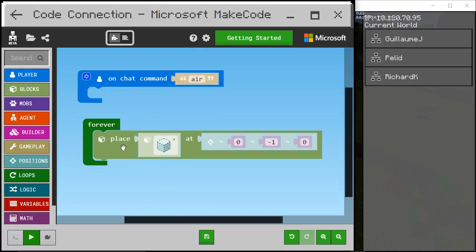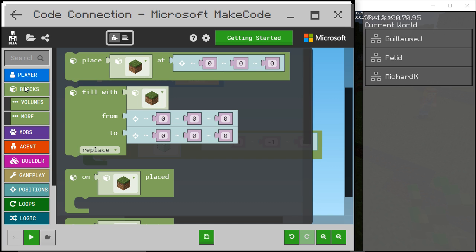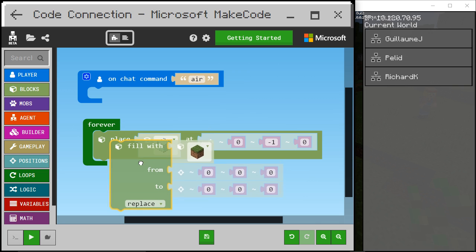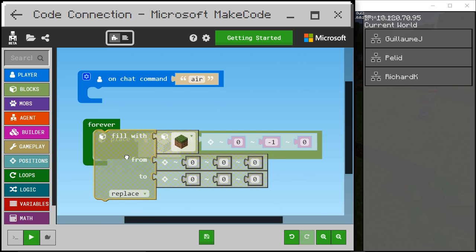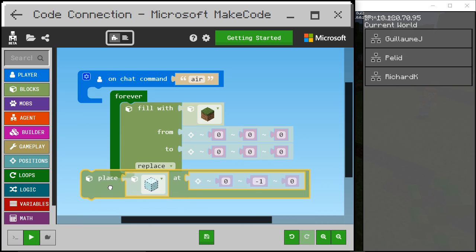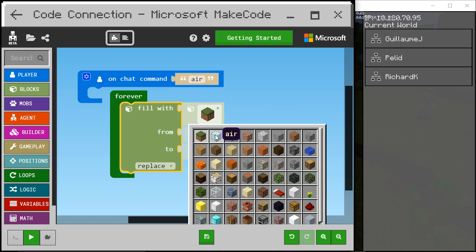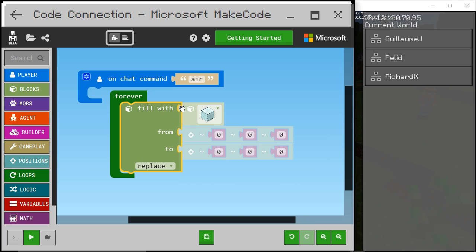Let's see. Place is just one block. Placing one block at a time is not going to be... we could do it with repeat loops. Still not going to be very efficient. So I saw this fill command. Do you think that would work? Let me try it. I'm going to drag the fill block into my forever. I'm going to remove the place block. We won't be needing it anymore. So what I want to achieve here is fill a region around me with air. I think that will do what we want.